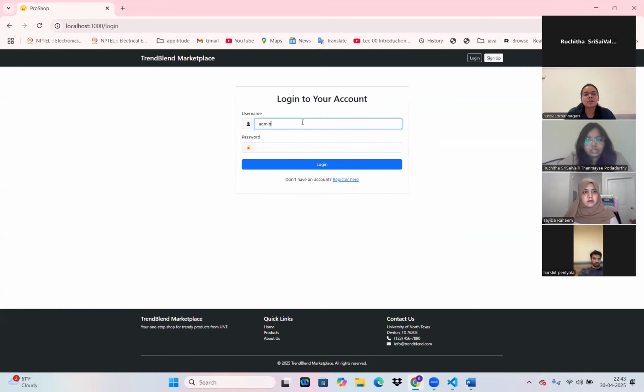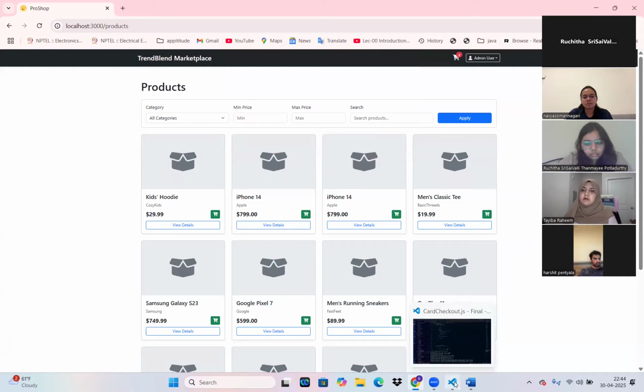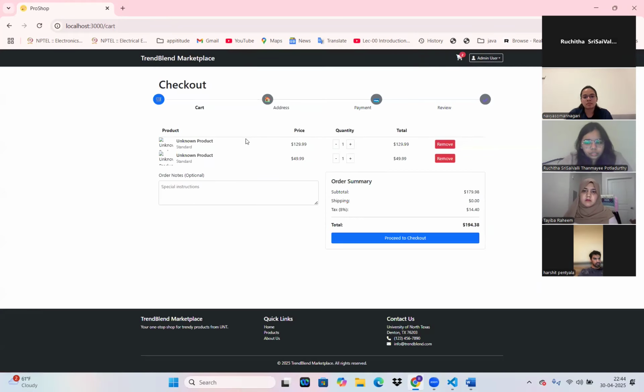Okay, today our team will explore a key debate in modern web development: which is more important in an e-commerce platform, the front end or the back end? Our TrendBlend marketplace will show both play vital yet distinct roles. Our backend handles product management, authentication, and order processing, while our React front end delivers a seamless shopping experience. Over the next few minutes, we'll present arguments for each side.